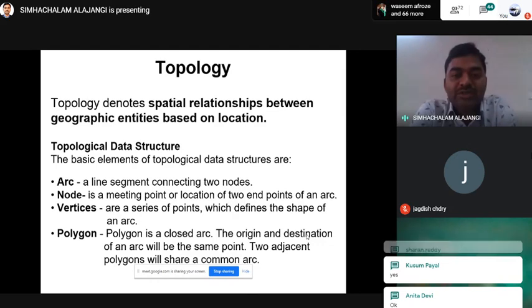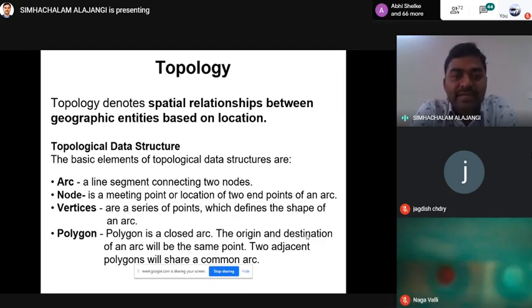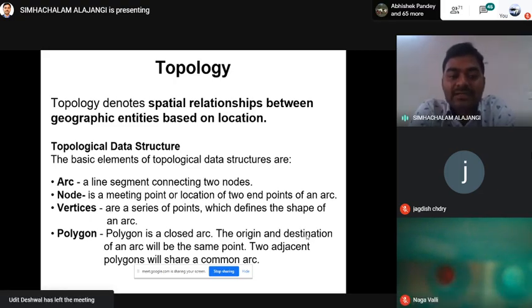The topology denotes spatial relationship between geographic entities based on location. The basic elements of topological data structures are arc, node, vertices, and polygon. These geographic entities will be described as point, line, polygon. Basically, to prepare a map, geographic entities will be point, line, and then polygon.